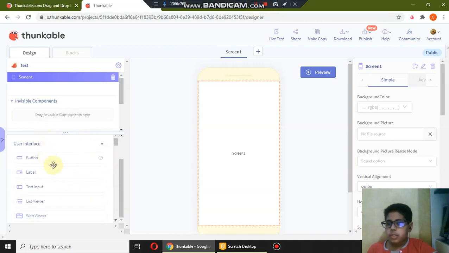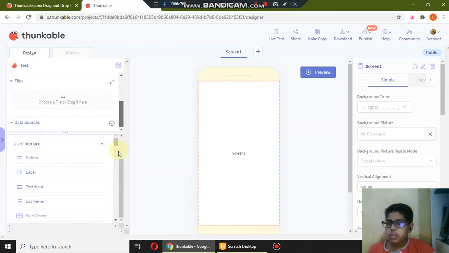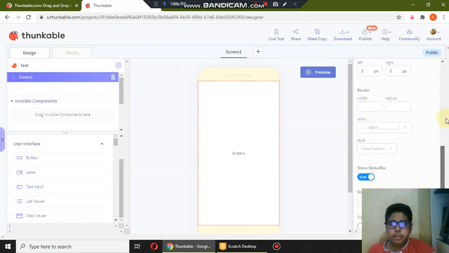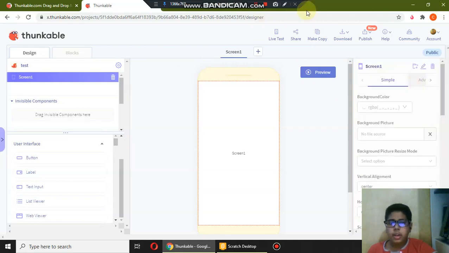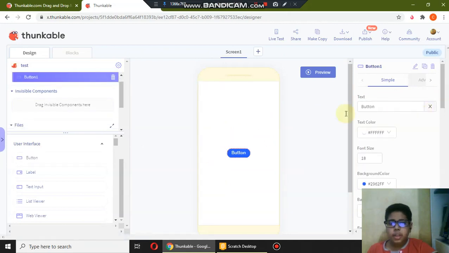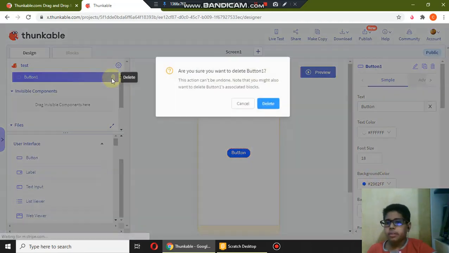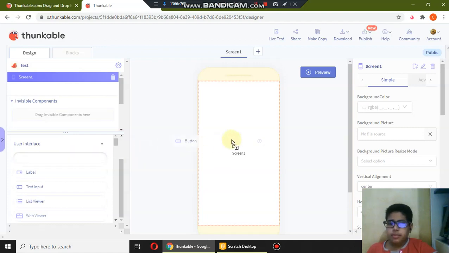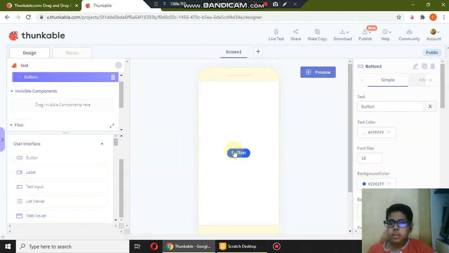First of all, I'll tell you what all these are. These are the components. This is the area where you can see the components, and this is the area where you can see the properties of the button, such as the button name, the text color, and the background color of the button, and here you can delete it. So let's start. First we'll add a button. We'll add 3 buttons.